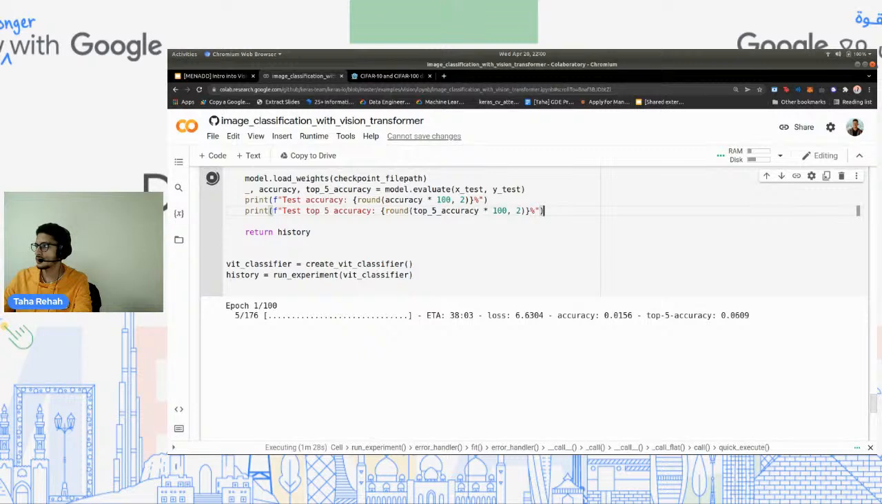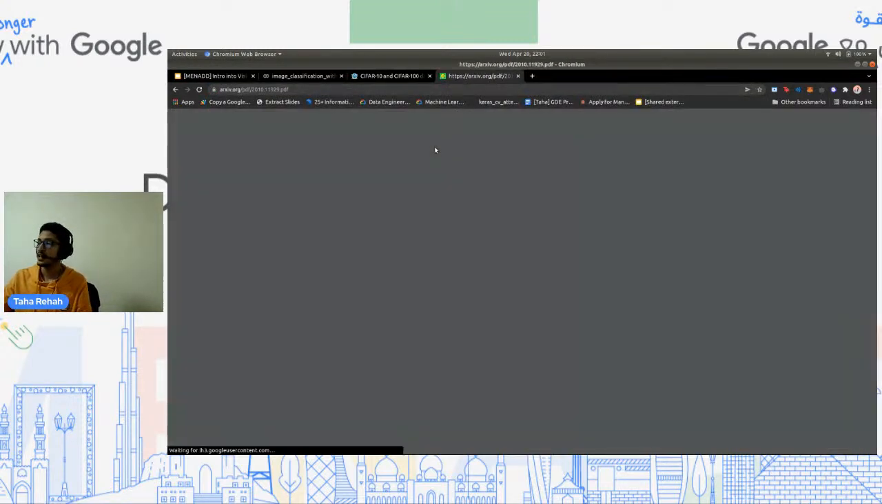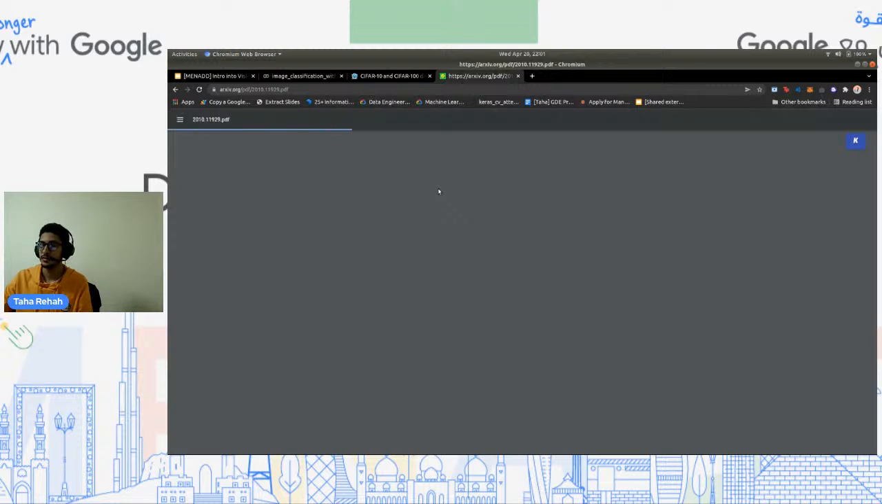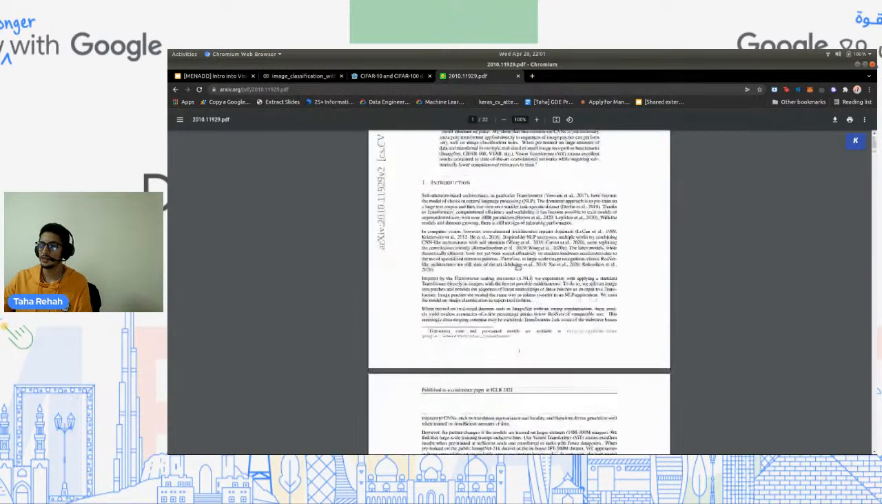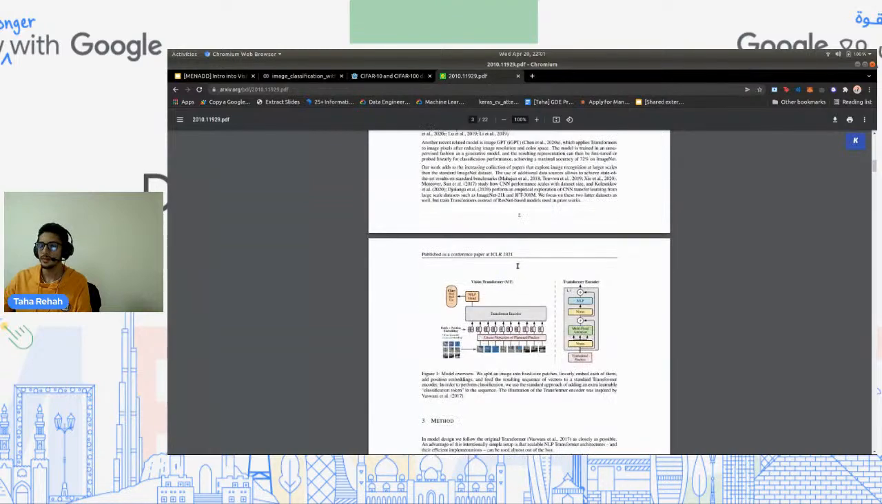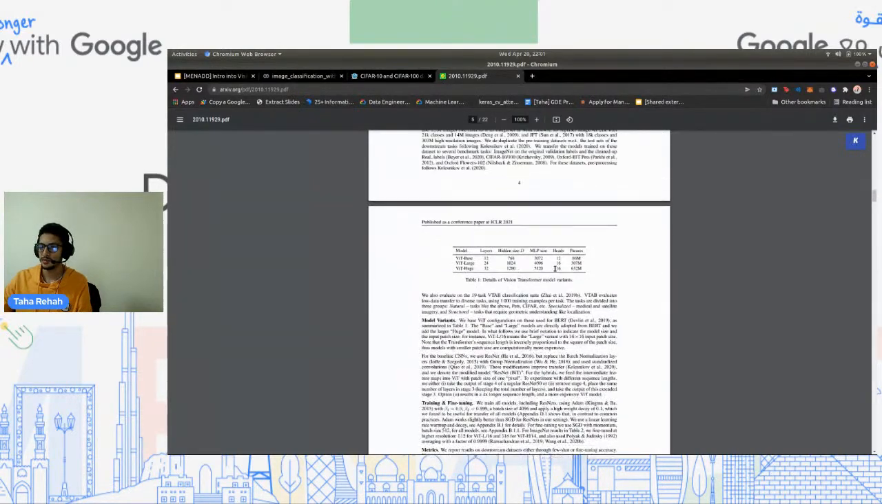Basically, you can see the link to the paper in the chat. In the paper, they trained the vision transformer on a very huge dataset called GFT. GFT is a private dataset of Google. It contains 300 million images, which is something very huge, and we are not going to reach the accuracy that they reached, because they trained it on a very huge dataset that is not accessible to us.